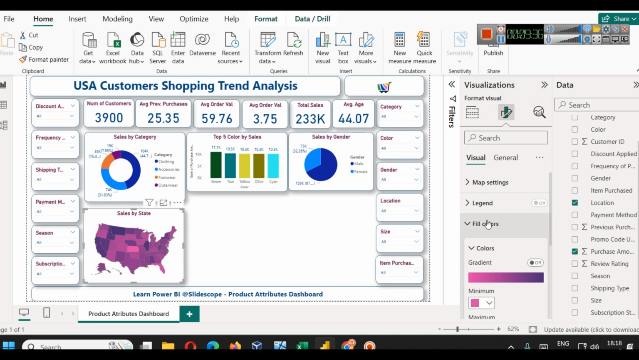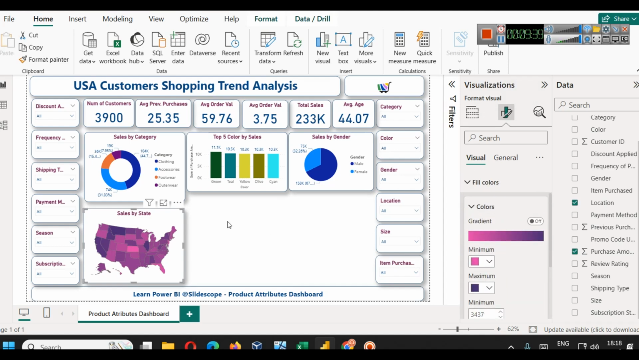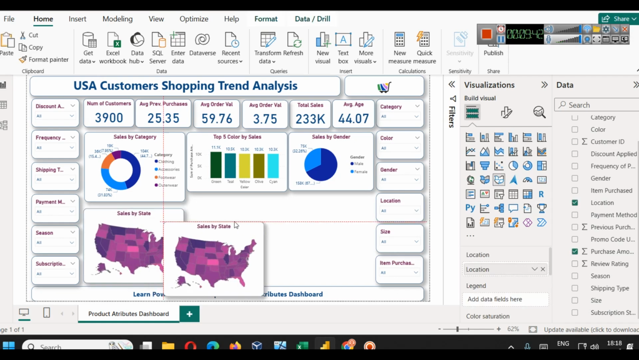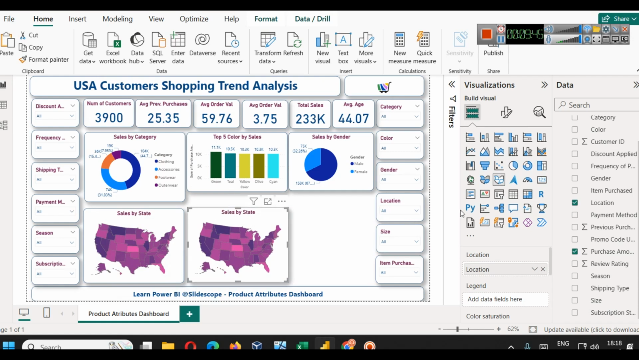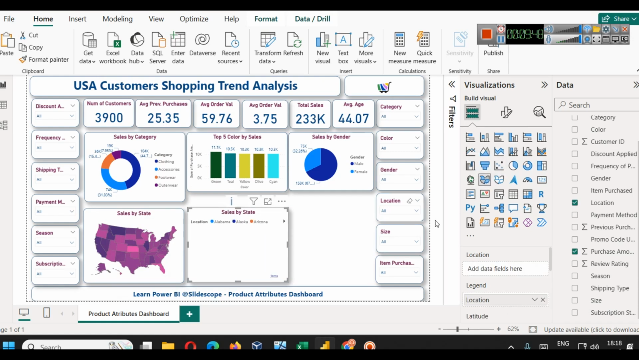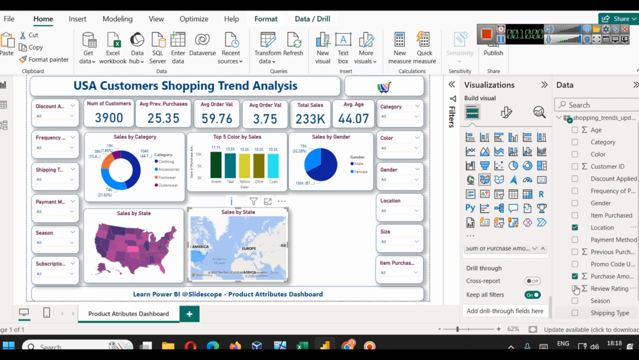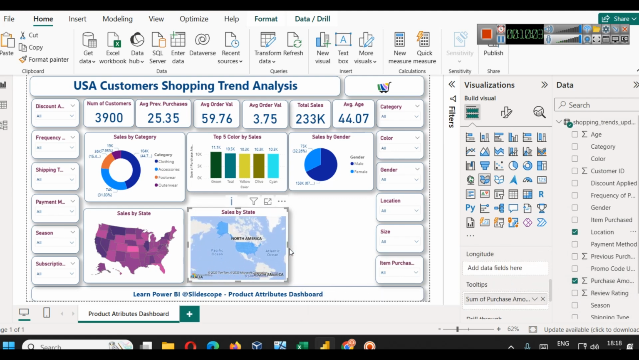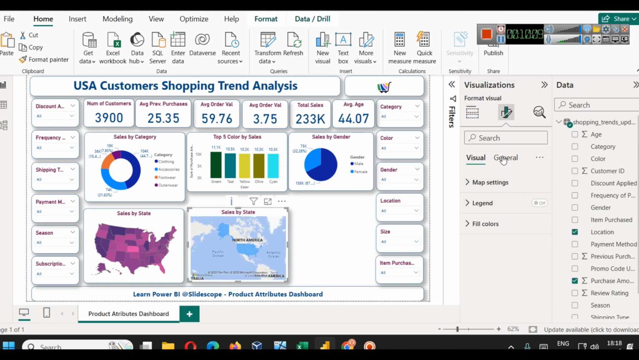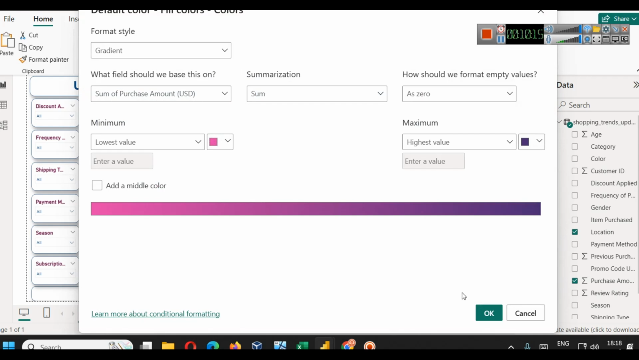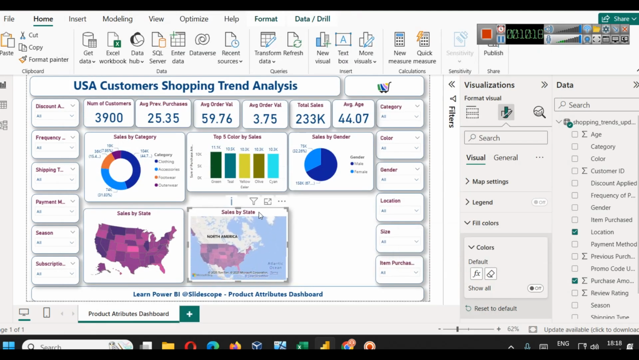One more thing: if you want to achieve the same kind of output but with a different map, I'm just showing you. You can select this map here. Once this map is selected, it is a filled map. So here in location you will select location, and in tooltip you will select sales. This will display data like this. Then go to your fill colors, go to fx, select gradient and apply OK. Then you will see the same output.